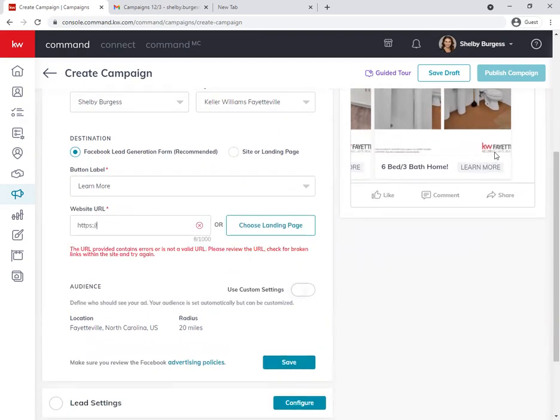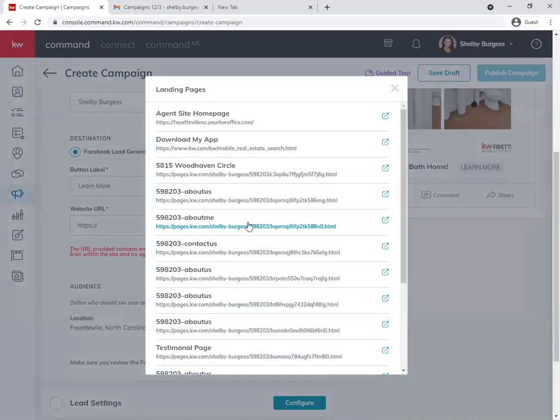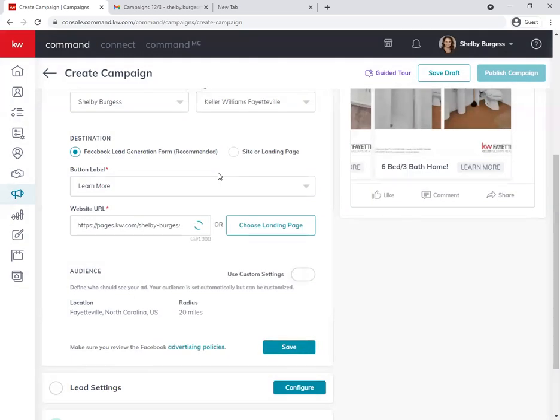Website URL, when they click this learn more and put in their info, this is where it is going to take them. So you could just put in your website right here or wherever you want them to go. Since I created that landing page, I have the option to choose landing page. And then 5815 Woodhaven Circle is the one that I set up. So you could easily just do your agent site homepage or your download my app. Those are good options if you don't really want to go through creating a landing page. I'm going to choose the one that I made. I'm going to give it a minute to think.